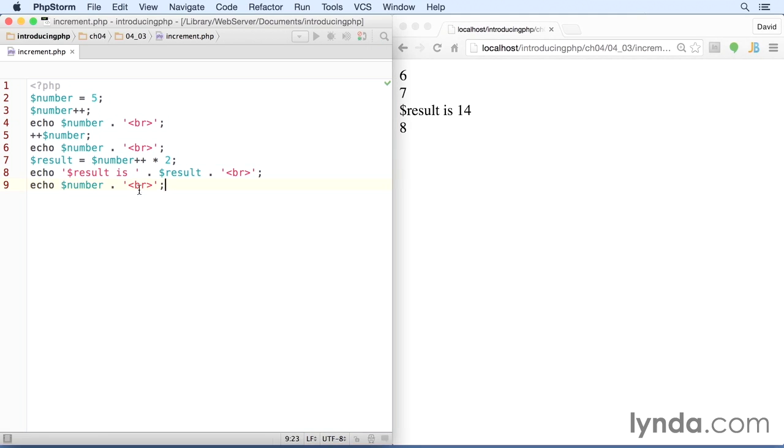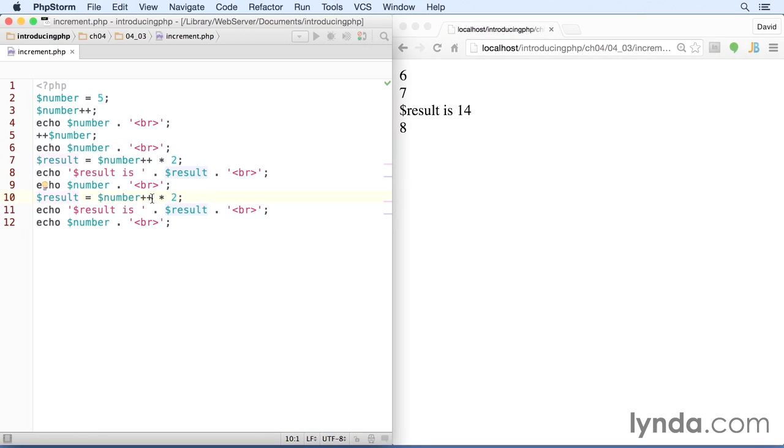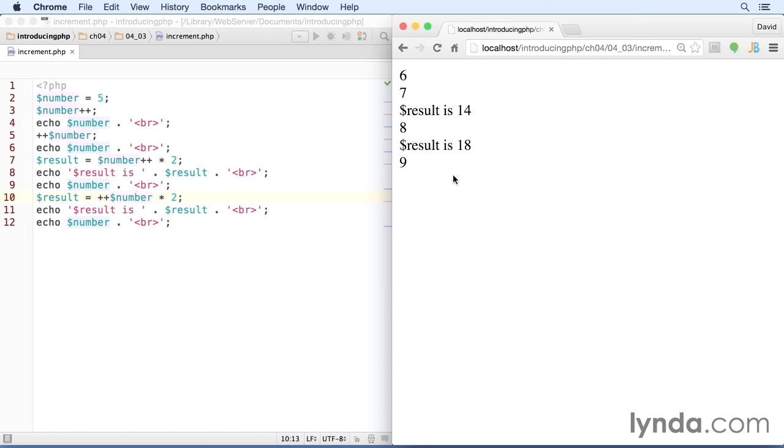I'm going to duplicate these 3 lines. And here, instead of having the increment operator after the variable, I'm going to put it in front of the variable. Save that and reload the page in the browser. And this time the result is 18. What has happened is that number has been incremented and then multiplied by 2.